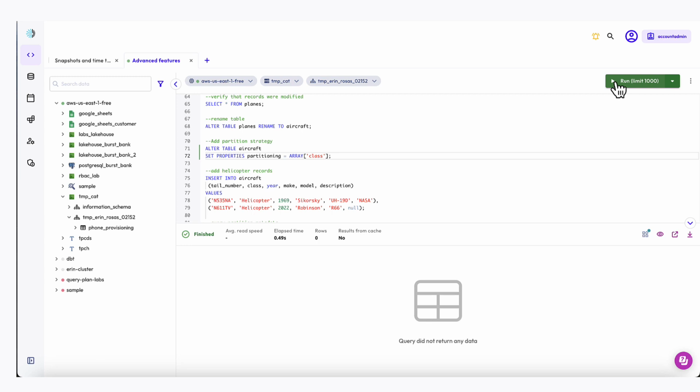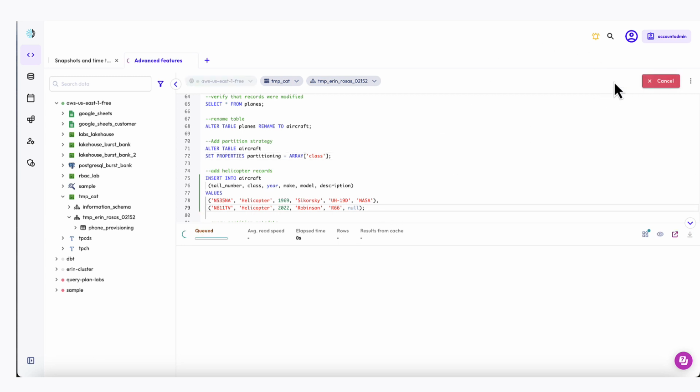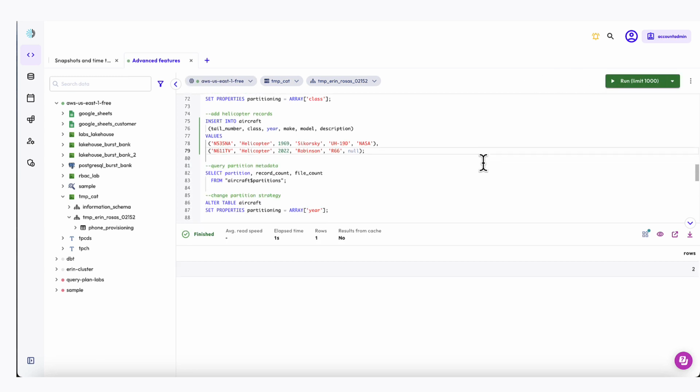So even though we just added a partition to the table, the records that are already in there have not been partitioned, and you'll see proof of that in a moment. Let's add 2 new records for helicopters to the table first. Now let's query the partition metadata table to see what kind of information we can gather.